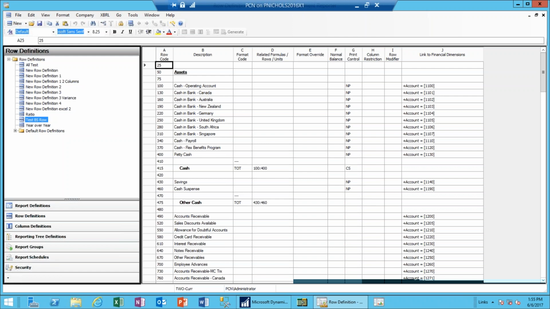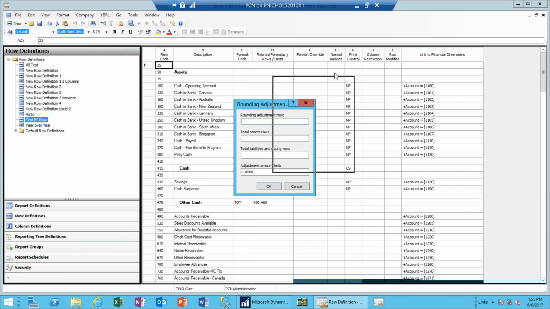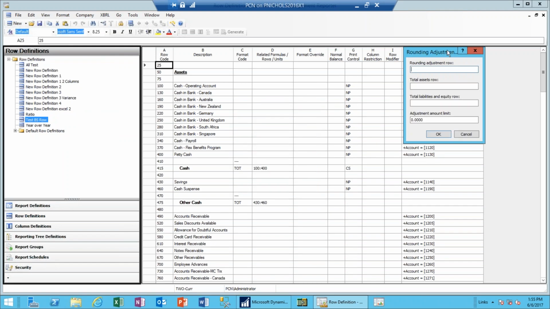So when you have your row open, if you go to Edit, there's actually a rounding adjustment feature that you can turn on. What it wants to know is it gives you 4 bits of information: a rounding adjustment row, total asset row, total liabilities equity row, and your limits. The rounding adjustment row is which account on your balance sheet you want the system to add any rounding differences to. You could choose any account row here on your balance sheet. Let's say for some reason I wanted everything to go to cash payroll. I would put in 340.